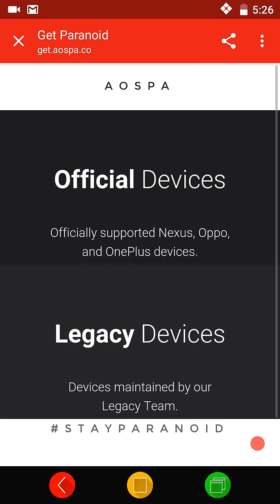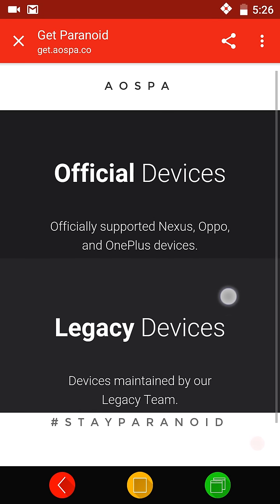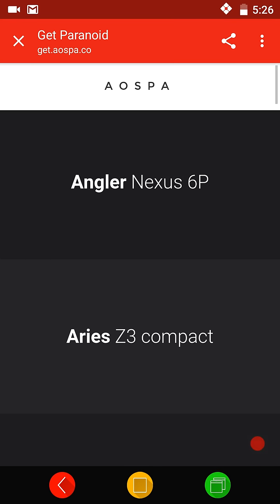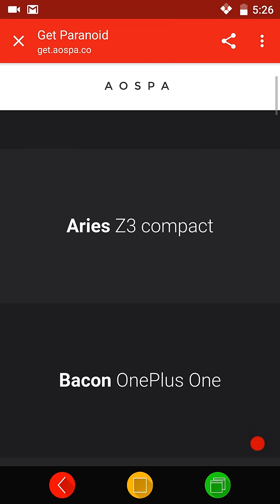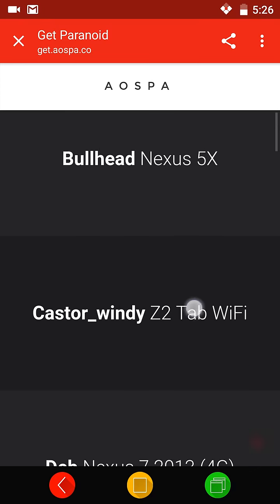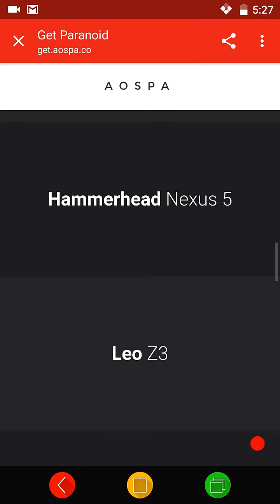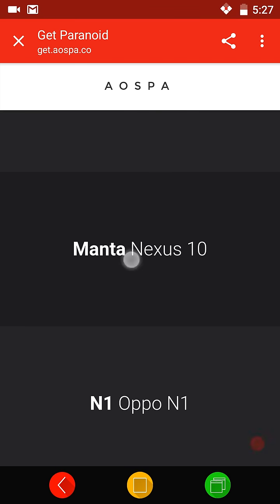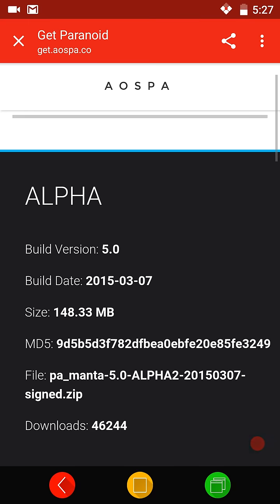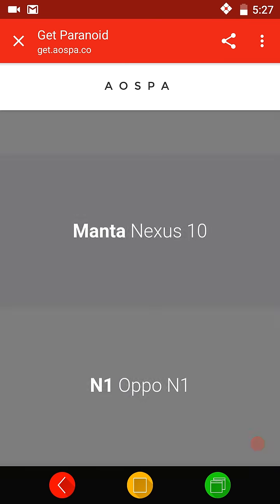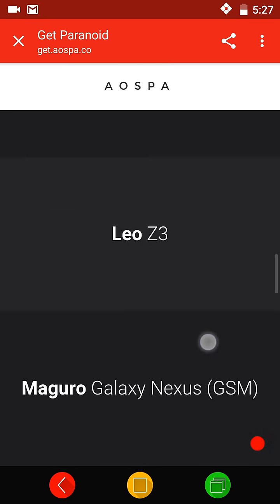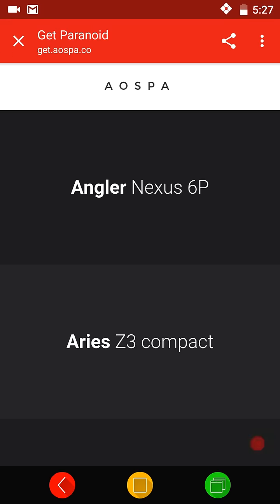I'll just show you guys real quick what the links look like. As soon as it loads, there we go. You have your official devices and legacy devices. Under official, I'll show you what all they are supporting right now. Although, I think some of these, they're not completely up to date. I know it shows my Manta, my Nexus 10, but I know there are not any up-to-date builds there. As you guys can see, 2015.3.7, that's build version 5.0, so it's not included in the 2016 builds. But anyways, that's where you're going to download all your ROMs from.